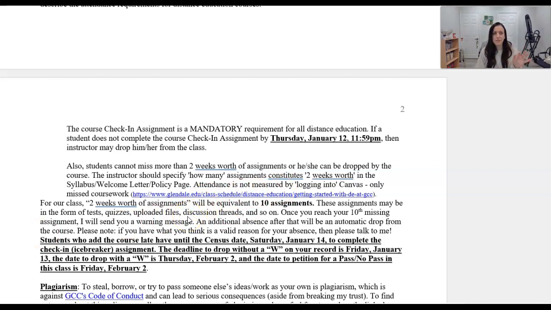So you're going to see that I have a lot of little assignments throughout each week. Like this week, there are 5 or 6 assignments. So 2 weeks' worth of work would be 10 5-point assignments that you miss. And then after that, I can pretty much drop you because you're not showing up to class and doing work.